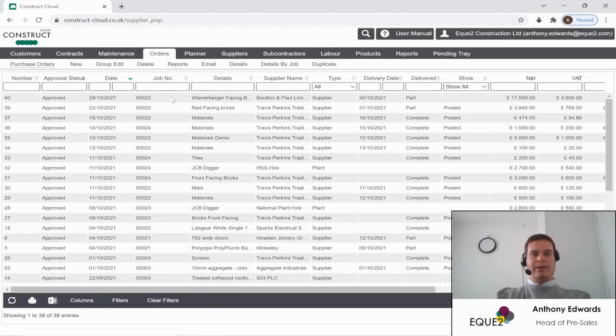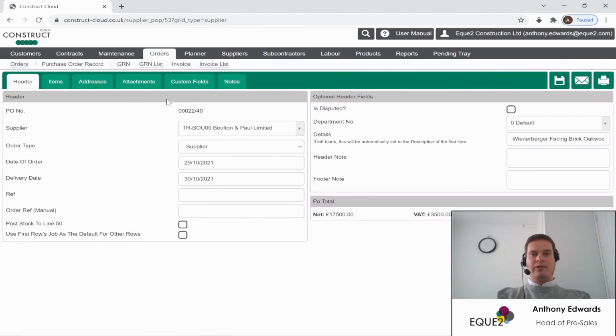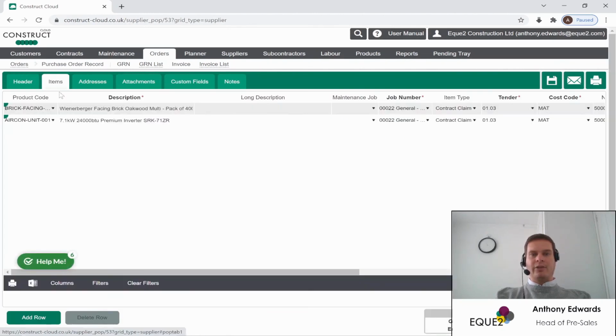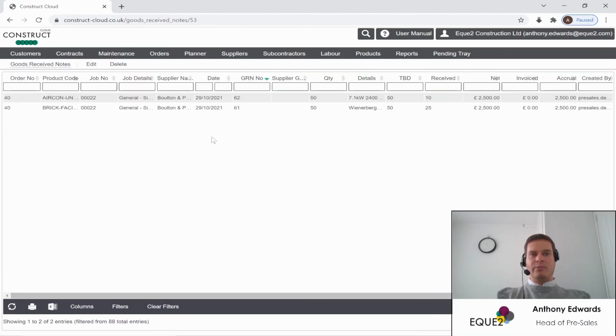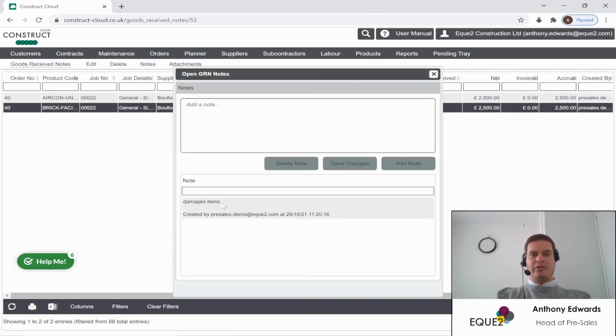We'll now see that I have the purchase order that we've just raised on the app here. I can double click on this. I can see that it's been part delivered. I have the items that were placed on the purchase order with the quantities and the rates. I can look at any JRNs that have been processed against it. So again, these were the JRNs that we processed on the app. I would also be able to look at any attachments and any notes that have been attached to this as well.